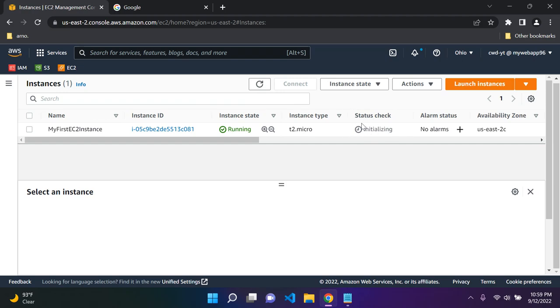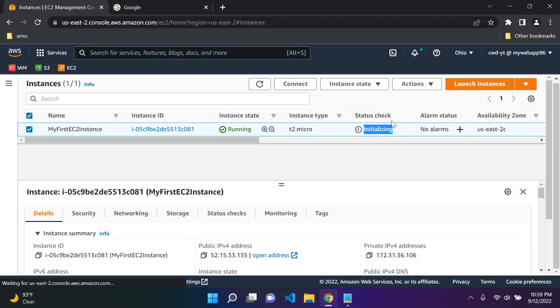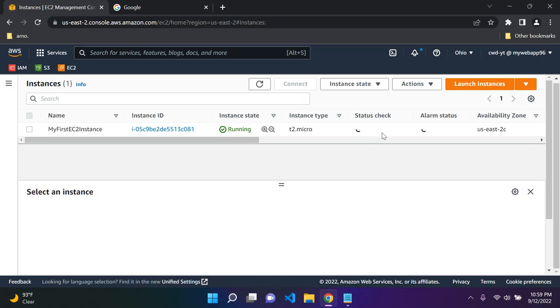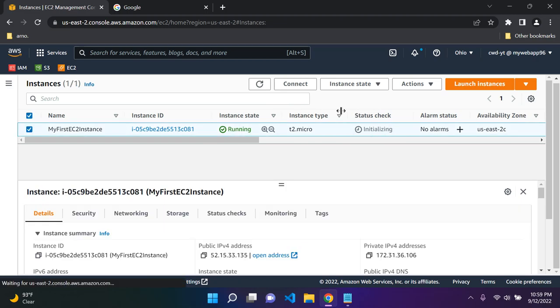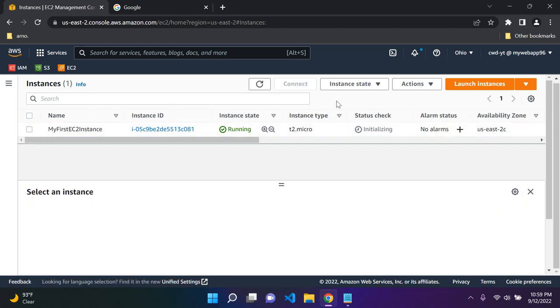So I would recommend waiting until the status check is done. Usually it will say 2 out of 2. I would recommend waiting until that is all set and ready to go. Until this status check is ready, I'm going to pause the video, and once it's done, I'm going to show you how to connect to your EC2 instance. So let's just wait for this status check.